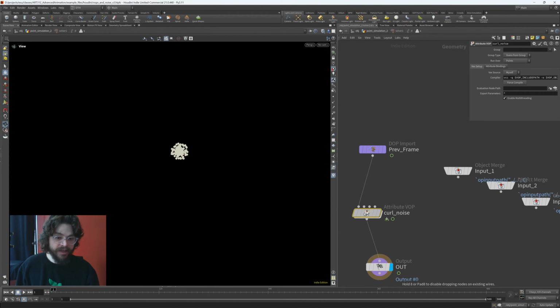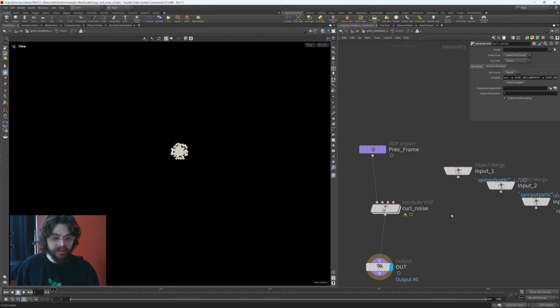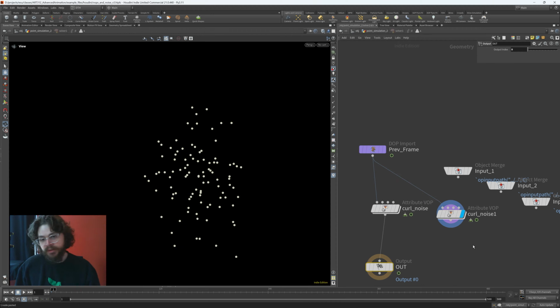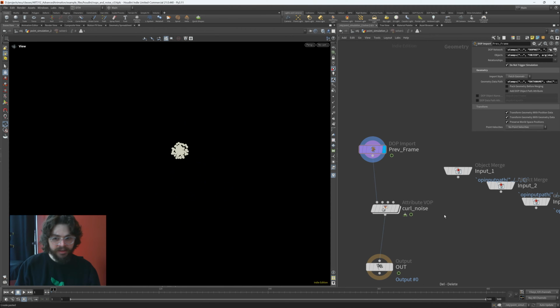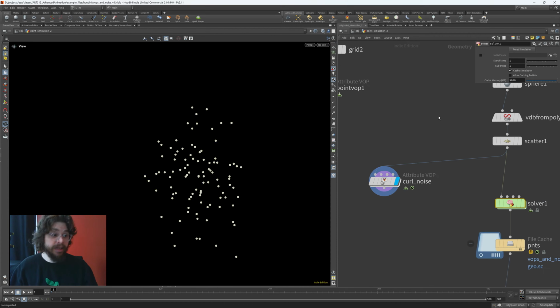In this case, we're adding noise with the VOP. So I literally just took this, Control C, Control V, and plugged this in. And then I plugged it into the output. So that is outputting the results of that to the geometry, and then we're creating this little feedback loop. It's very much like a for loop, but in time.